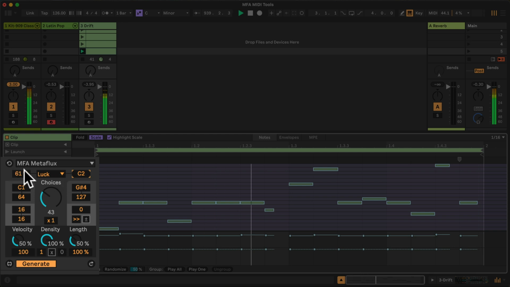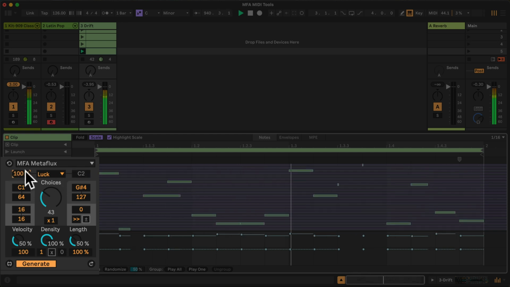Luck is a pure random algorithm. I'm going to set it back to 100%. And with the density at 100, I'm going to demonstrate that we can create a Euclidean fill pattern.